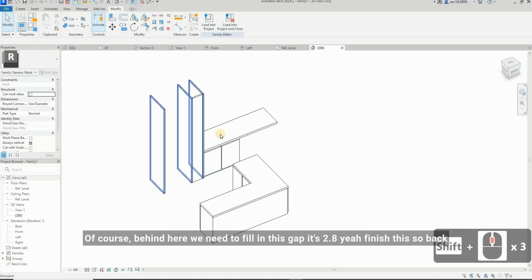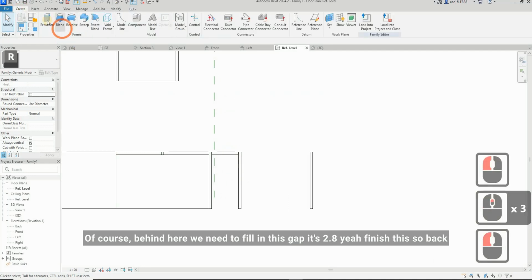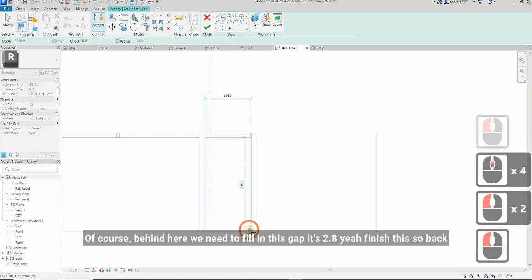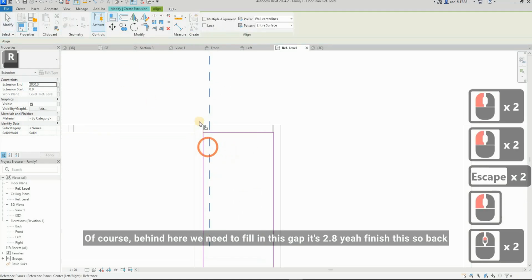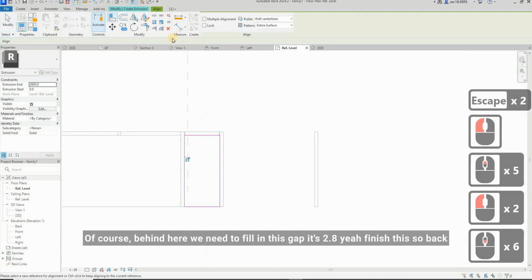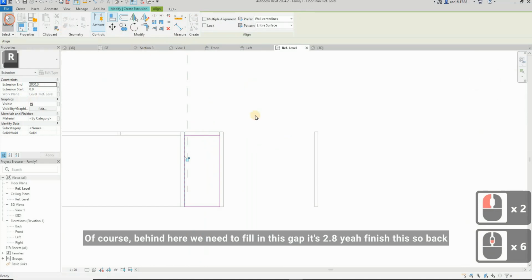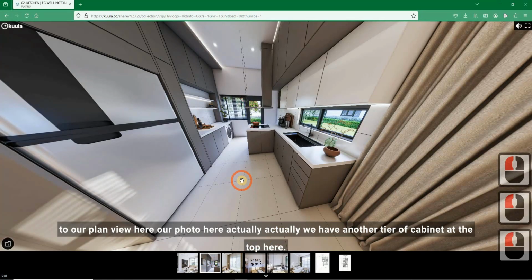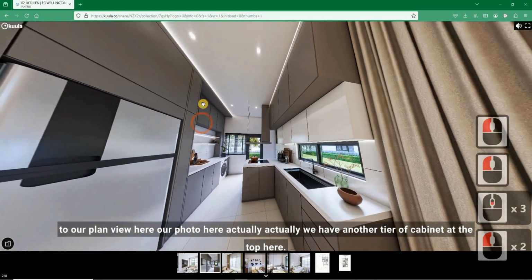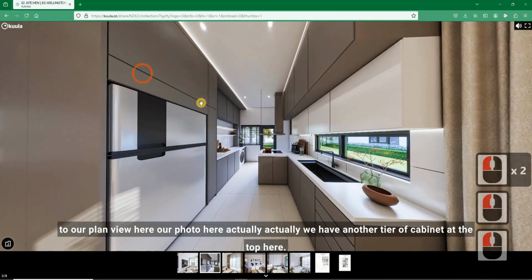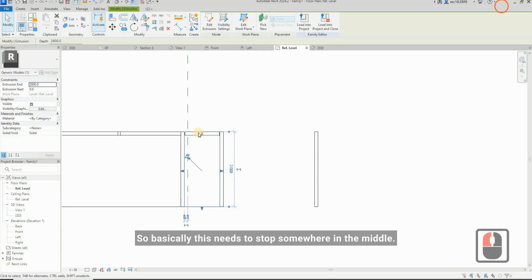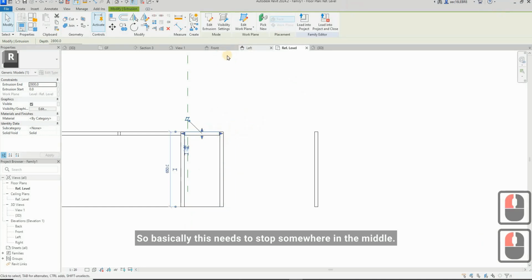Of course, behind here we need to fill in. Go to the reference level again, then back to here to create extrusion to fill in this gap. It's 2.8, yeah. Finish this. So back to our plan view here, our photo here. Actually, we have another tier of cabinet at the top here. So basically, this needs to stop somewhere in the middle.